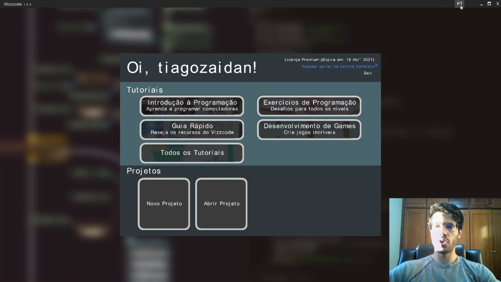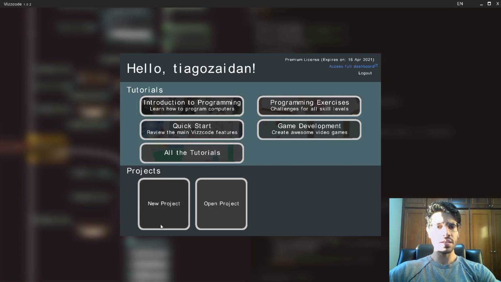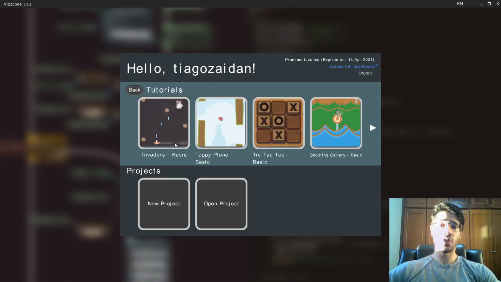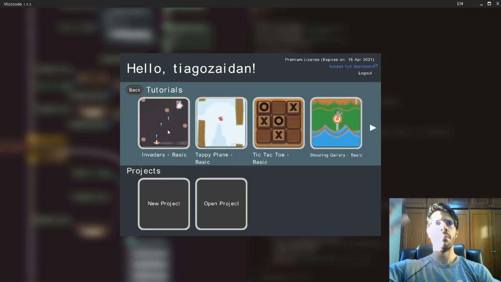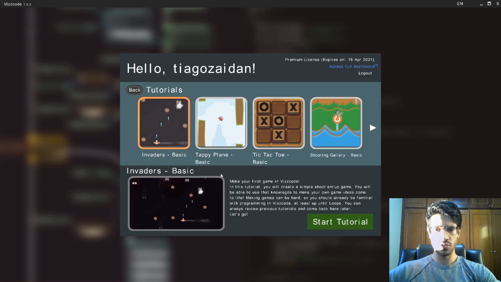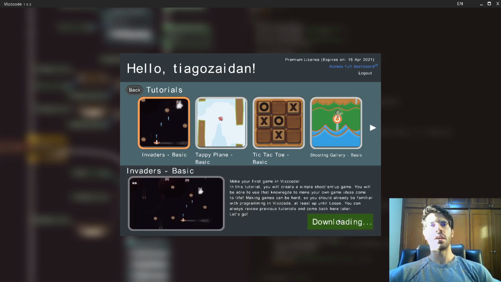You can use Vizzcode in Portuguese or in English, and you can start a blank project or using a tutorial. Here I'm going to select the tutorial of this game, Space Invaders, because I want to follow along with you guys, so you can see some stuff here in the tutorial. But I'm not gonna follow the tutorial step by step. I just want to show you some cool stuff in the embedded tutorial. So here you have the advanced Space Invaders and the basic. We're gonna build the entire Space Invaders here in this tutorial, so you can come here and start the tutorial.